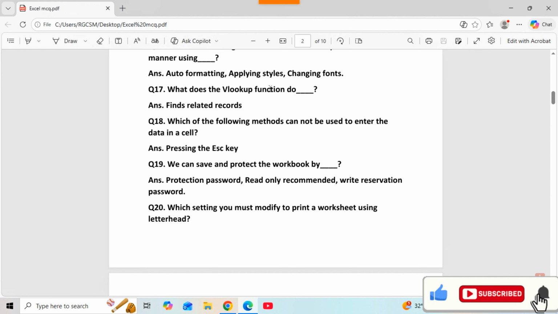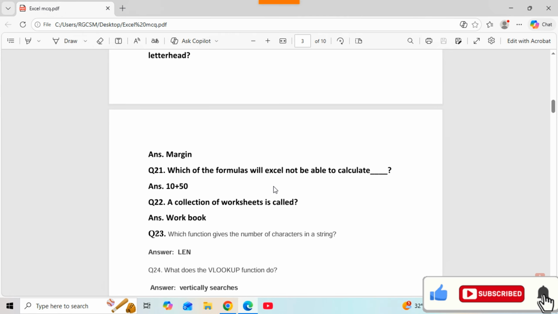What does the VLOOKUP function do? Find related records. Which of the following methods cannot be used to edit the entire data in a cell? Pressing the ESC key. We can save and protect the workbook with: protection password, read only recommended, write reservation password. Which setting must you modify to print a worksheet using letterhead? Margin. Which of the following formulas will Excel not be able to calculate for 10 plus 50?